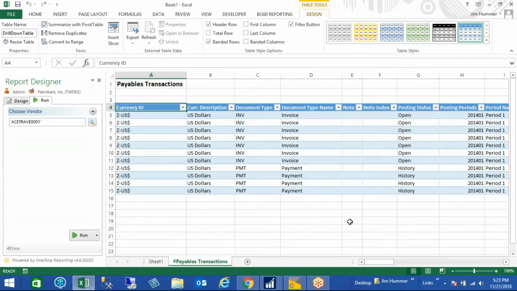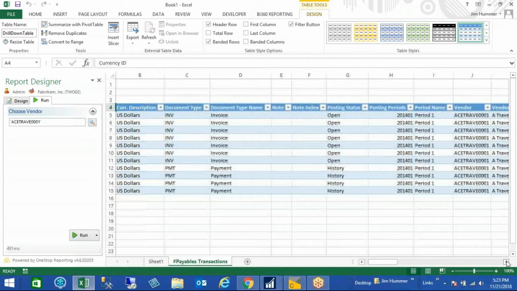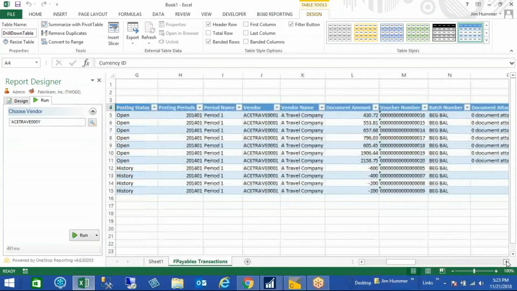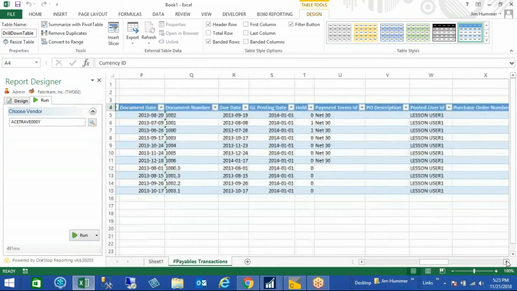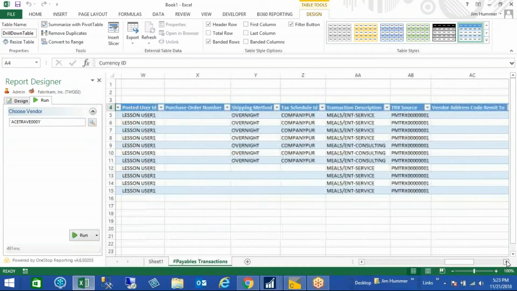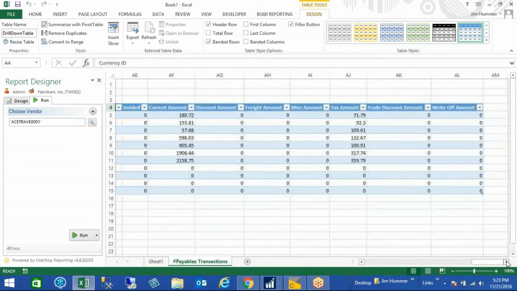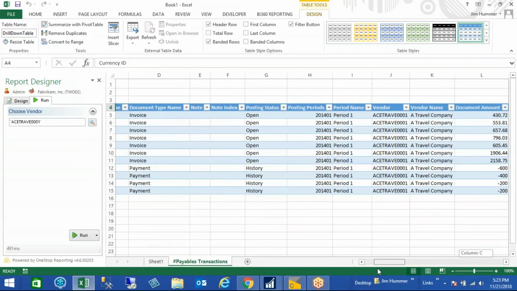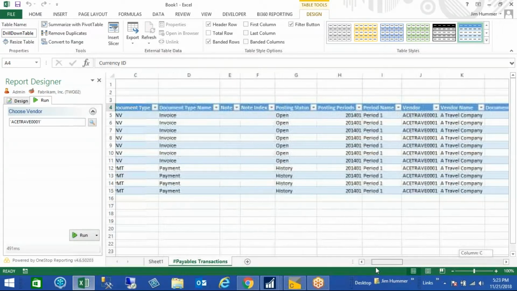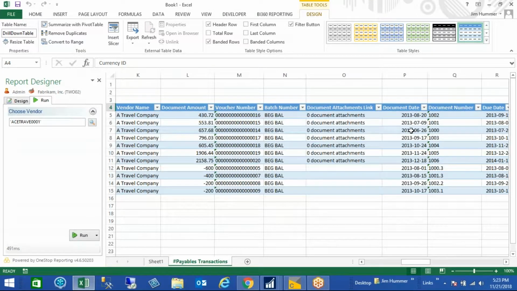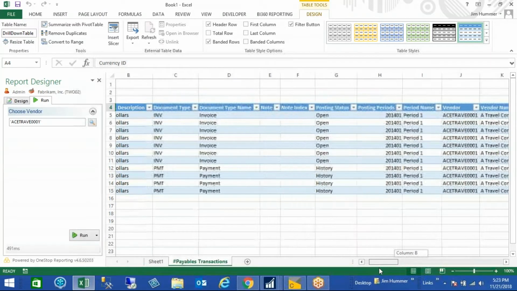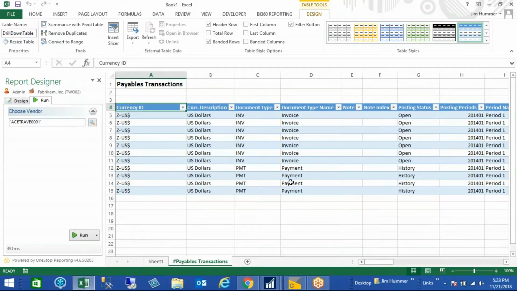So here, as we discussed before, here's my transactions, here's my history, there's my document amounts, and there's my GL posting date. And, oops, I must have missed, here's my GL transaction date. There's my document date. So those are all 2013. You also notice that I have some negatives in there. So I have some payments.